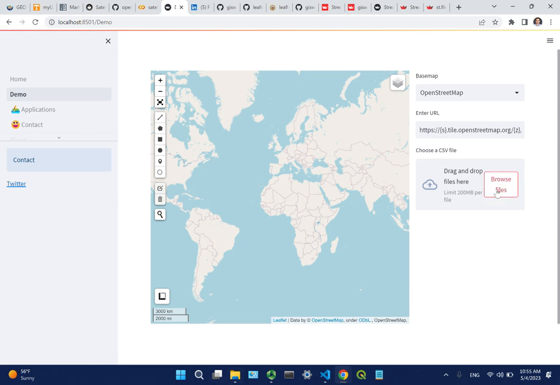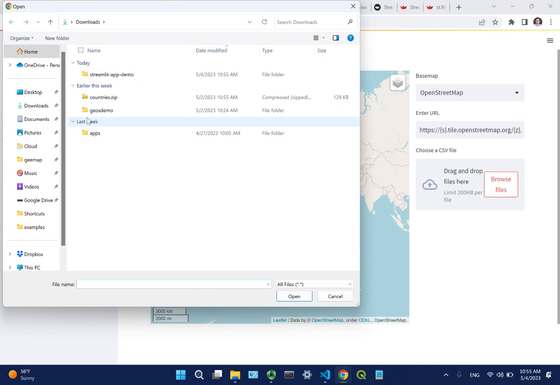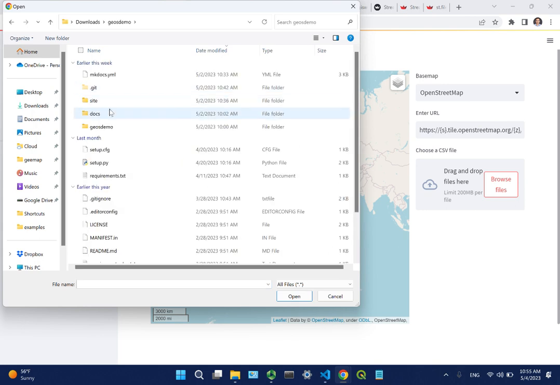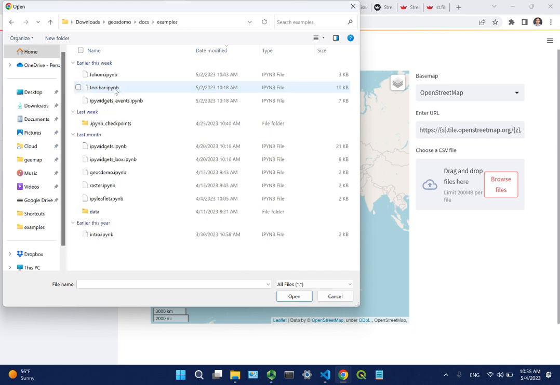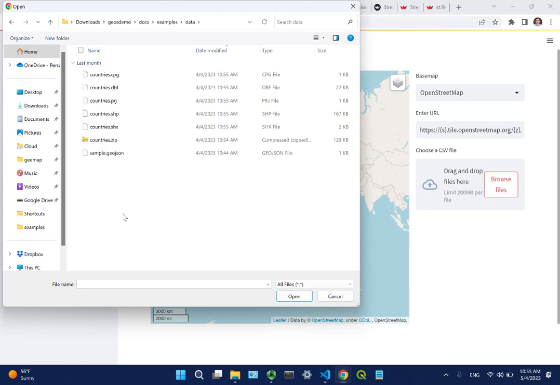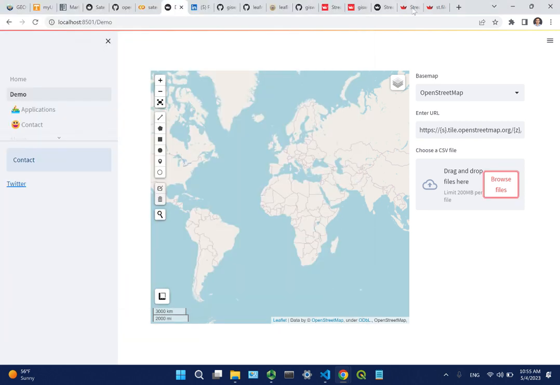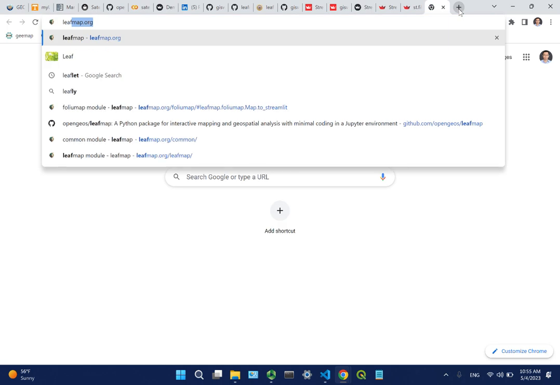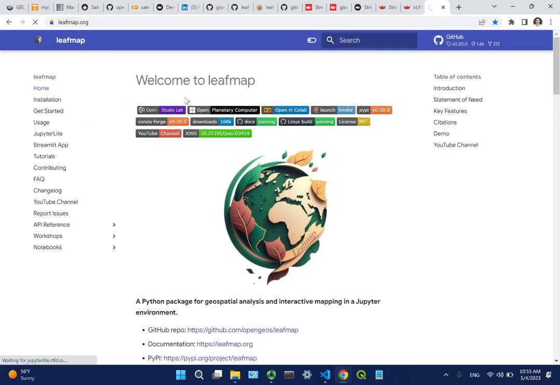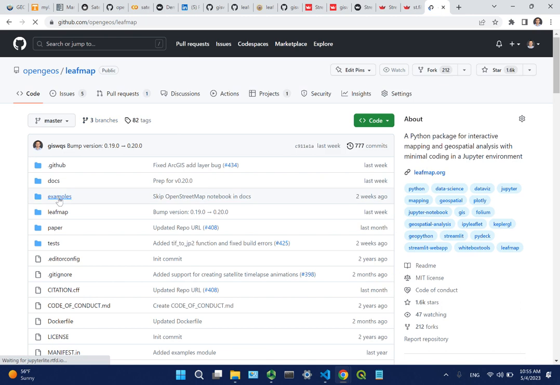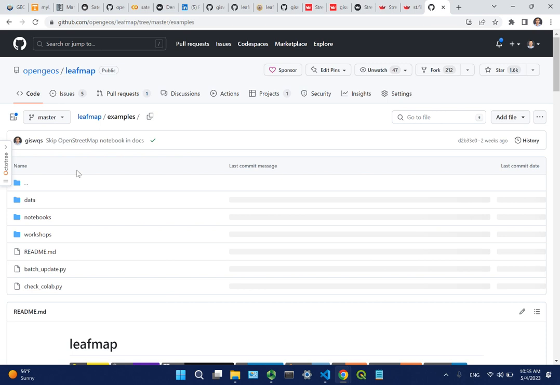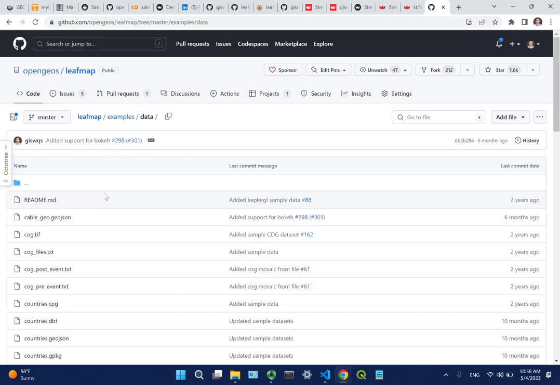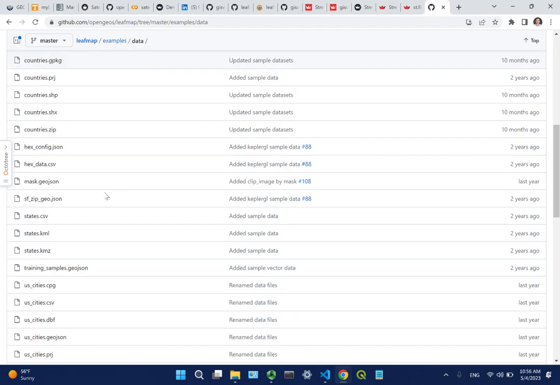I'm not sure if I have any CSV on my computer here. Let me see the demo, docs, examples, data. Yeah, I don't have any CSV here, but let me quickly grab one from the internet. So leafmap.org and examples, data. I should have some CSV here.